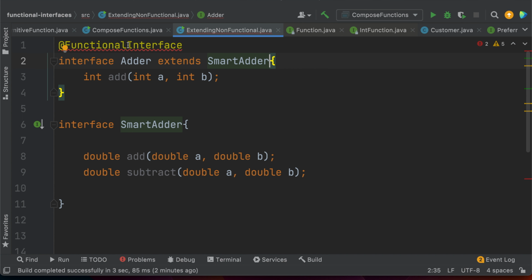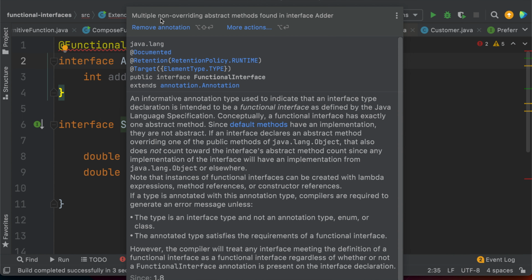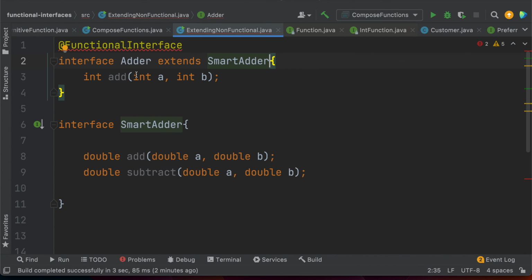So the compiler throws an error. It is saying that multiple non-overriding abstract methods were found in interface Adder, because this is the parent interface. We are extending the SmartAdder, right? So these two methods will be inherited into this Adder, so we will get three abstract methods. That is the reason it is throwing this error. So we can't extend a non-functional interface inside this functional interface.